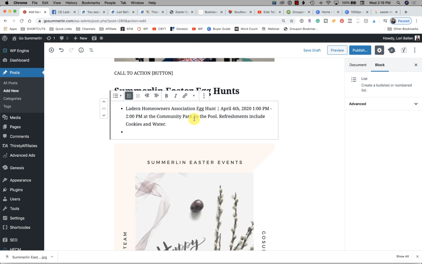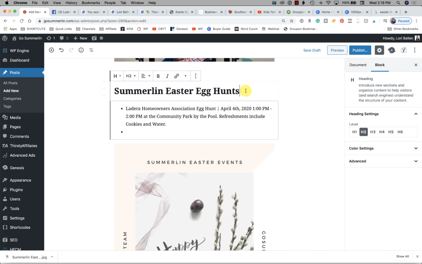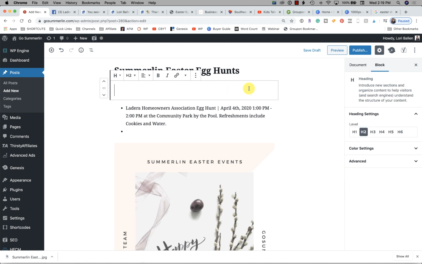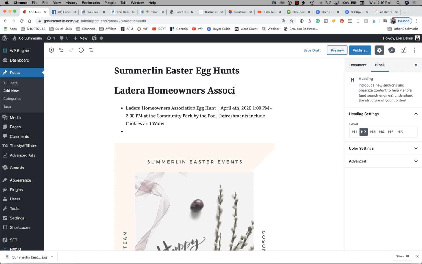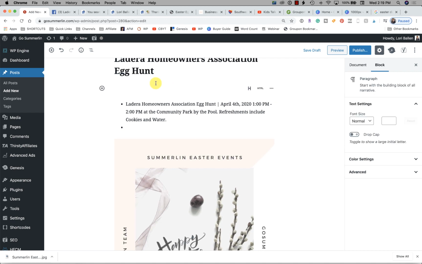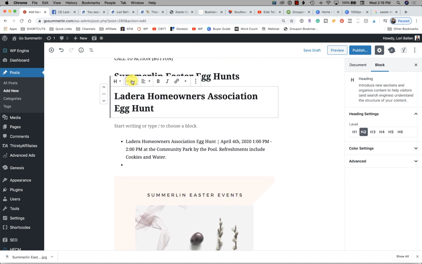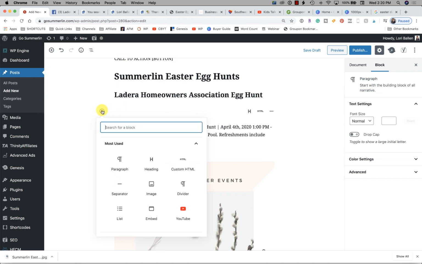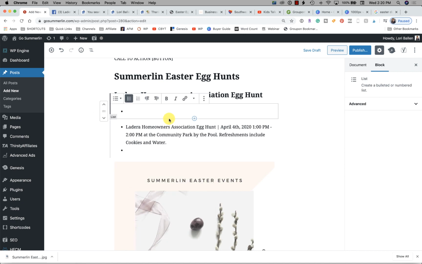Okay, now I don't want to do it that way. I think I would rather have the heading, so then I would just change it to Ladera Homeowners Association egg hunt. And now underneath that, if I wanted to, and I'm going to make that the H3, I could do the little bullet points are excellent for breaking up chunky white space.